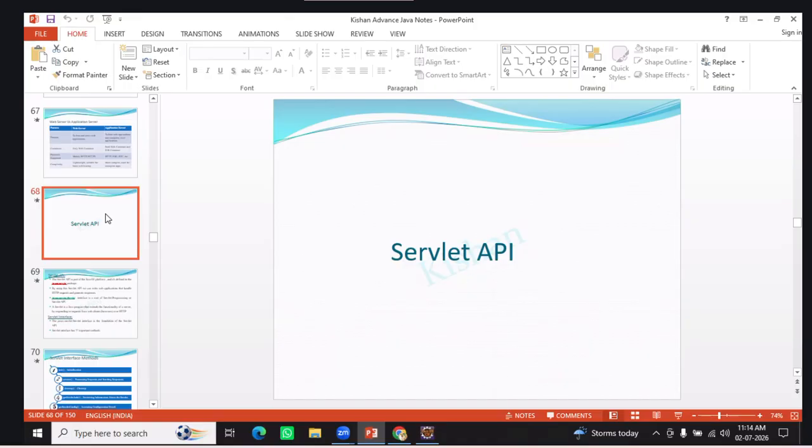Right now I'm speaking about the Servlet interface. Where is it present? The javax.servlet package. Are you understanding me? Respond. In this Servlet interface, there are totally 5 methods. Of these 5 methods, the first 3 are lifecycle methods. What are those 3 methods? Init, service, destroy. The next method is getServletInfo.